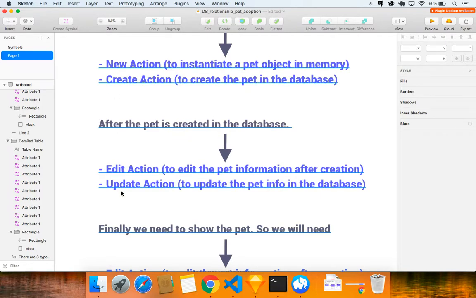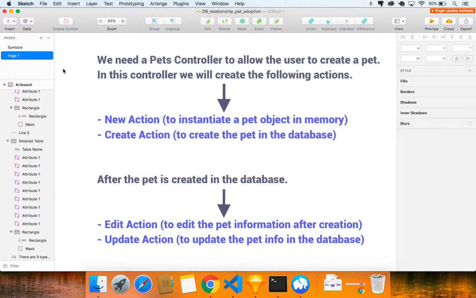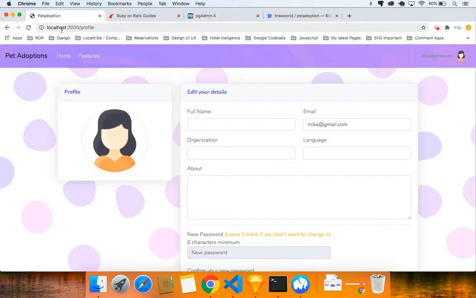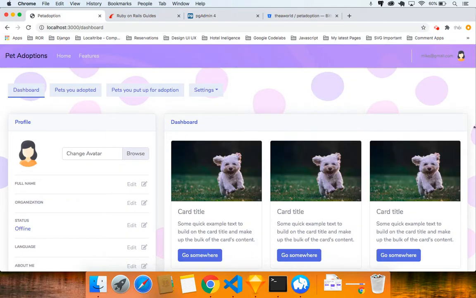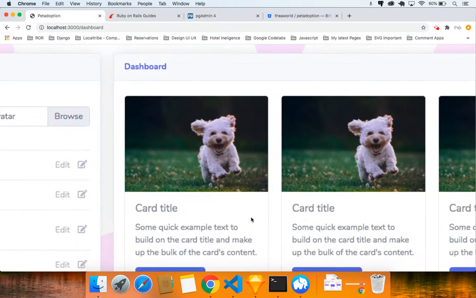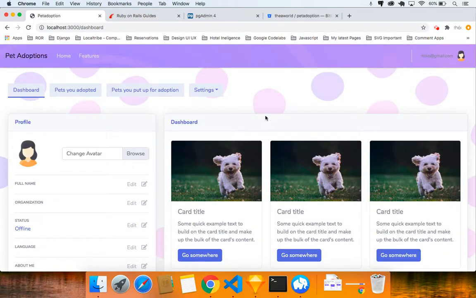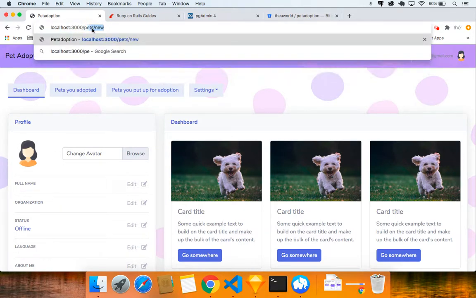And after that, please pause the video and have a quick look at this. So basically the user is going to be in the dashboard. Now don't worry about these little cards. When the user clicks on add a pet, it's going to take the user to pets/new, like that. It's not going to work now because we don't have one.